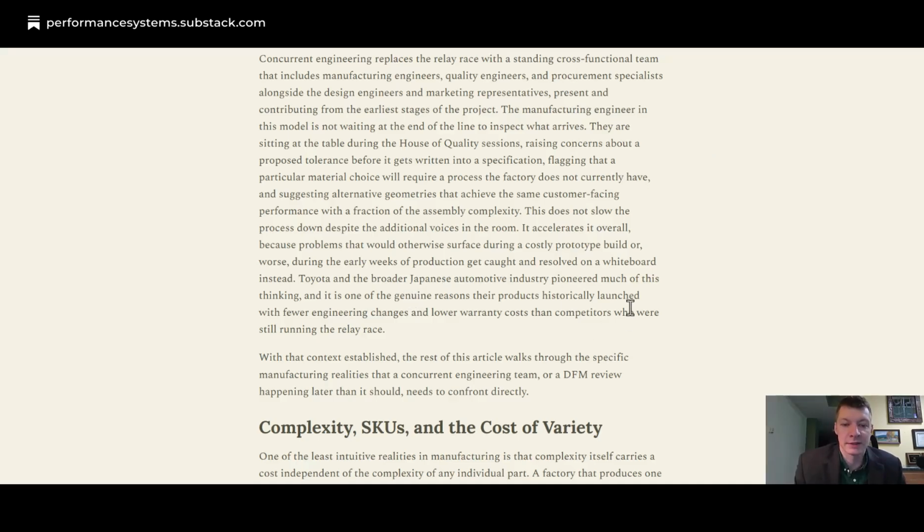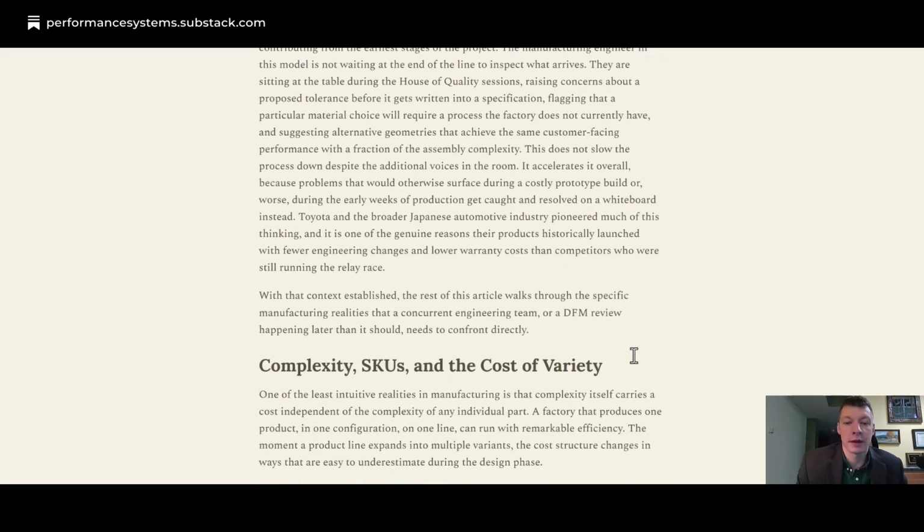With this context established, the rest of the article walks through the specific manufacturing realities that a concurrent engineering team, or a DFM review happening later than it should, needs to confront directly.